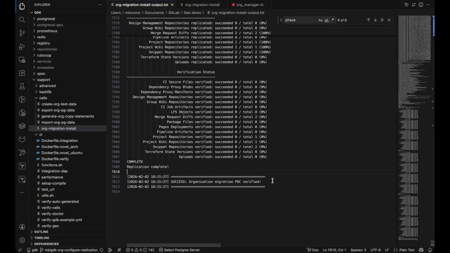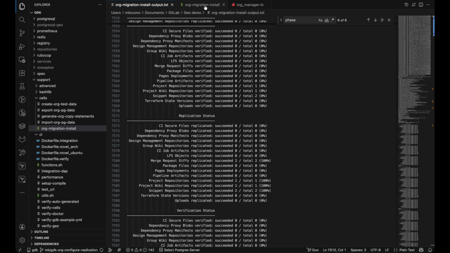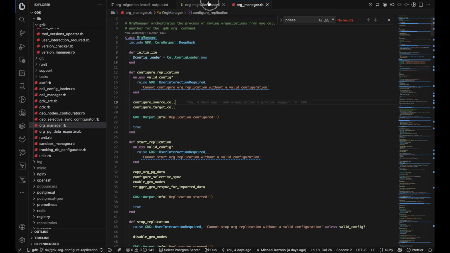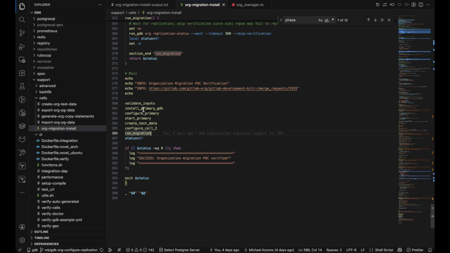Part of the idea is that we're going to be able to run a script like this in CI in its own job, just like the Geo install verification job and the verify cells job. So that's the super quick overview. I'm going to now get into the details, but feel free to skip around to details that you're interested in. I will maybe put timestamps in the description because it's going to be a little dense from this point on.